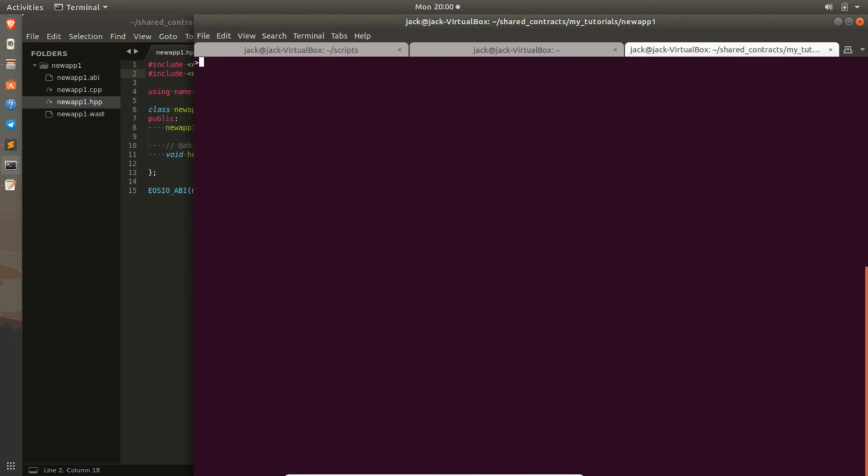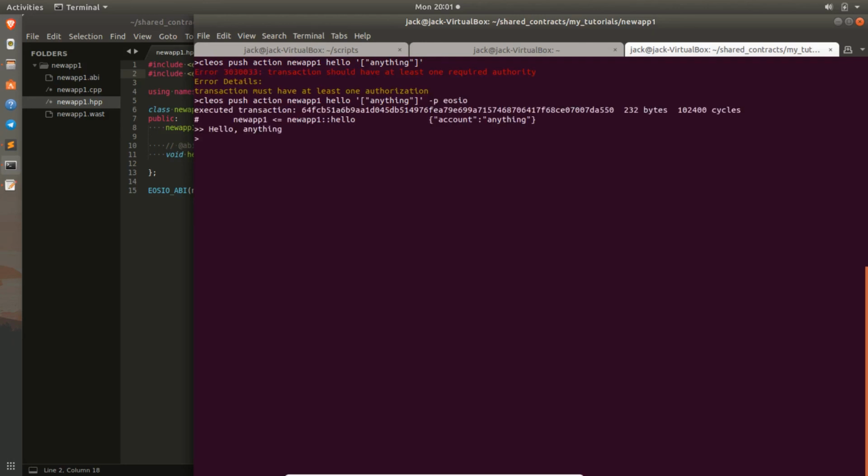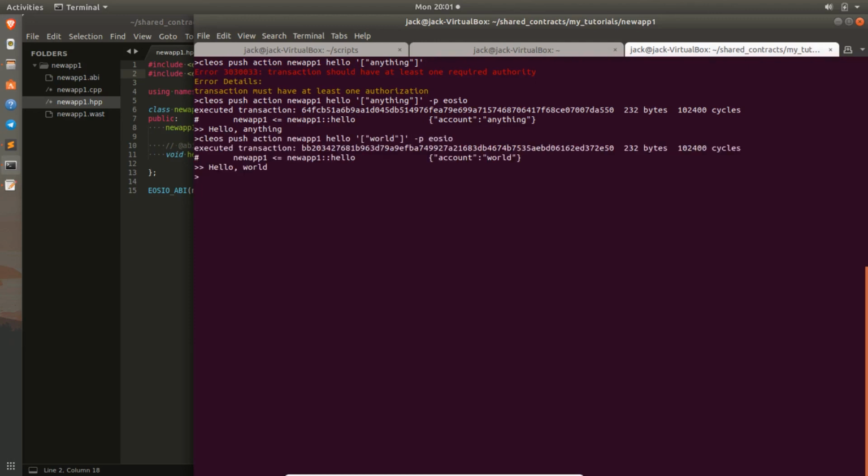All right. So now if we want to use that action, or use the contract, we'll have to type in cleos push action, and then the name of the account with a contract on it, which would be new app 1, and then the name of the action, which is hello, and then what we want to pass into it, which is an account name, so I don't know, and really it could be anything, so anything. And then you always have to give it one authorization, but it can be anything, so any authorization. So there you go, you got hello anything. Let's be cliche. Hello world. There you go.